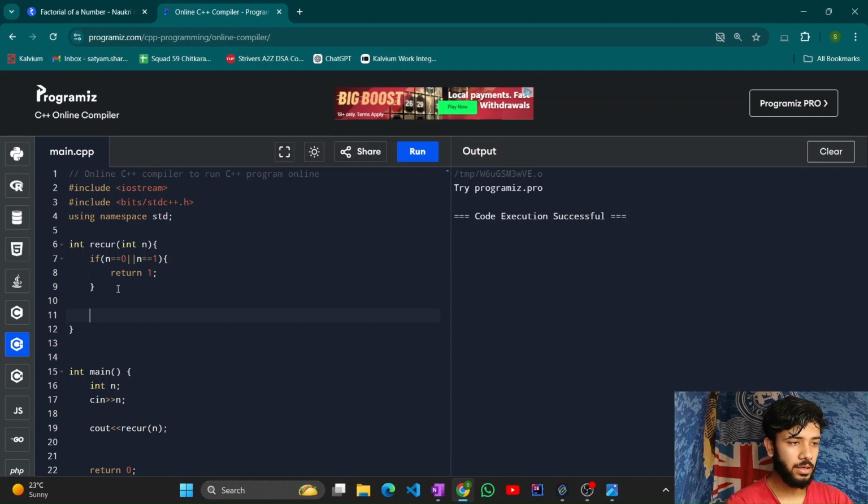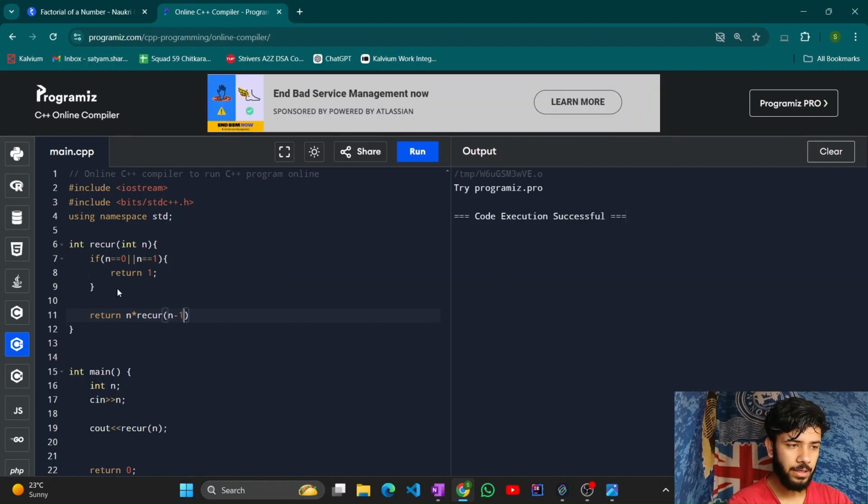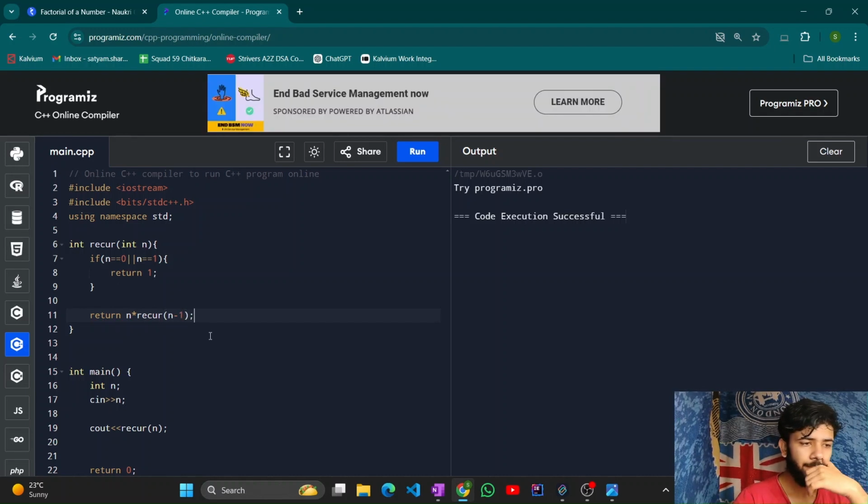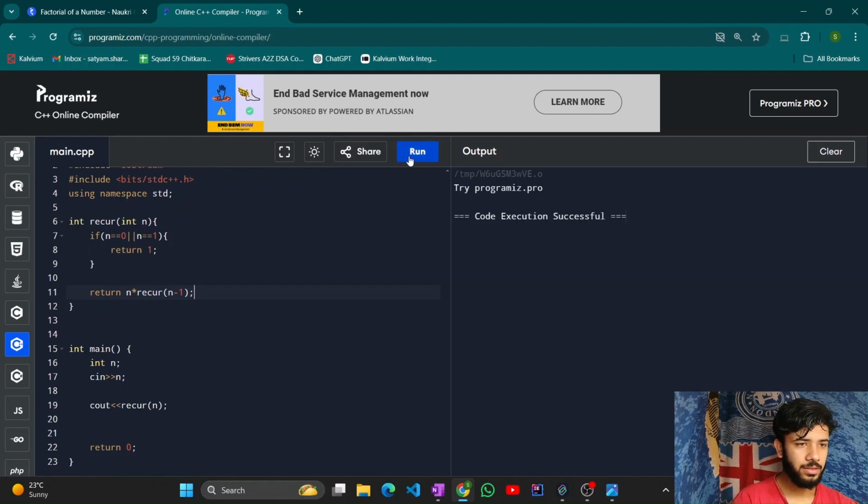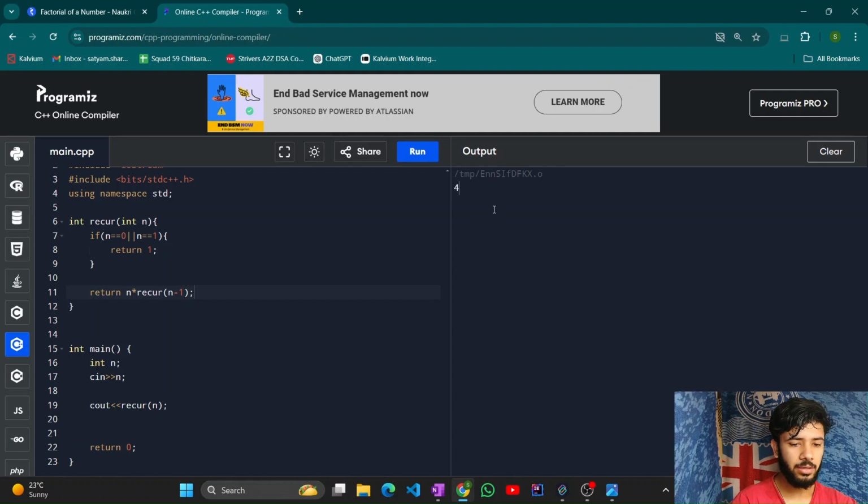Next comes our recursive function. So for the recursion, we will be doing n and we have to multiply. And what do we have to multiply? At the end, we have to multiply it with n minus 1, but we have to do it recursively. So recur of n minus 1. Okay, let's see if it works. If it doesn't, then we will think about it later. Okay, it is working fine.